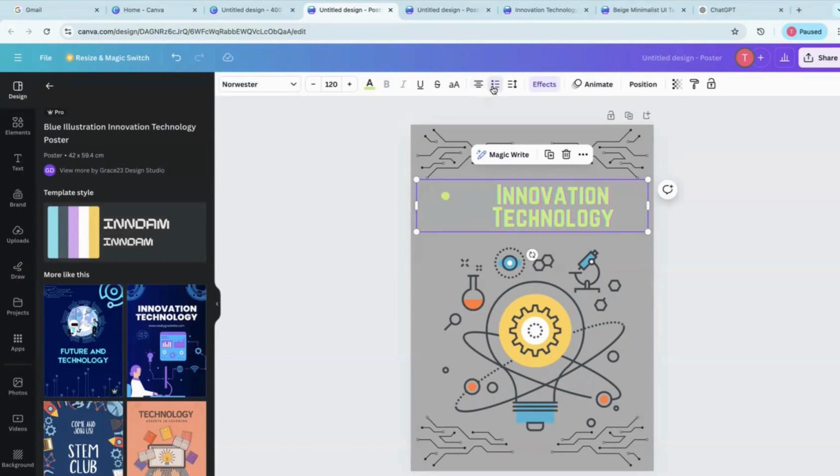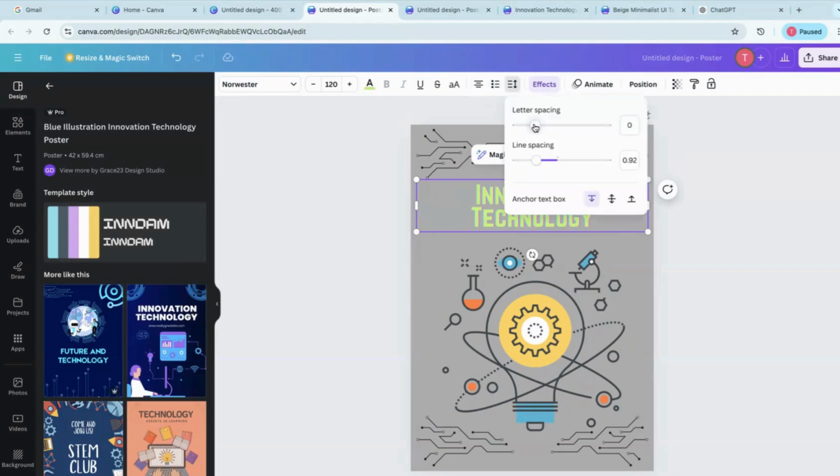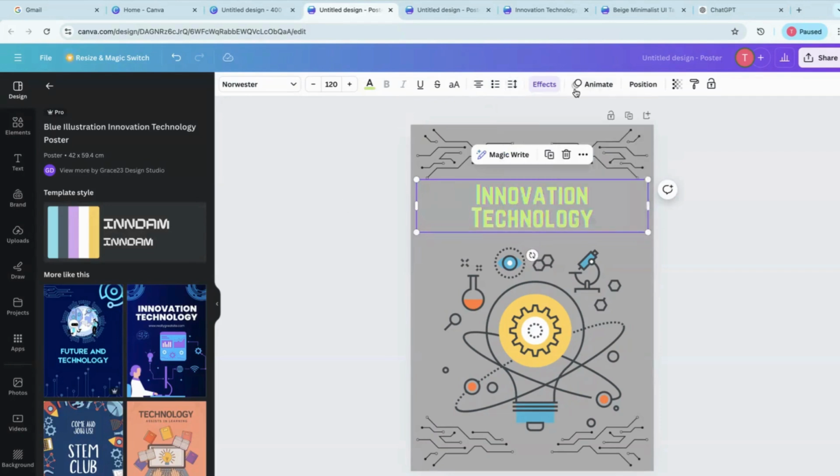Then here, this is the bullet size, the bullets you can provide here. This is the spacing between the letters, between the lines. If I want to increase, I can increase also. If I want to reduce, I can reduce also. So these are very awesome tools provided here.